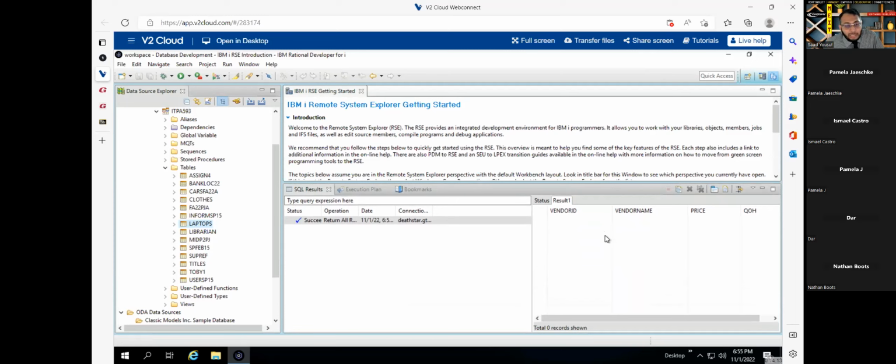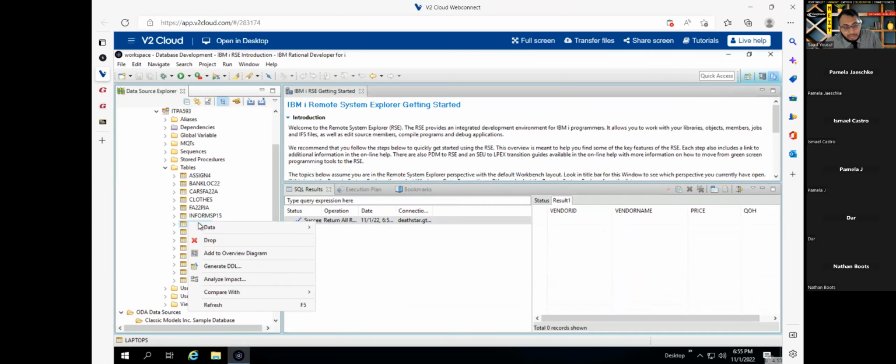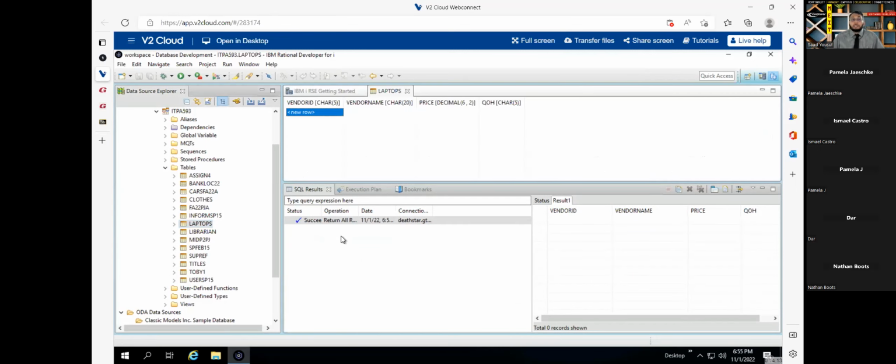Now right-click on laptops and choose data and go to edit. Okay. Now under vendor ID, put 111. So click, type 111. No, not there, at the top where it says new row, click there. Yeah, type 111, tab, put a vendor name like HP, tab, put a price, and then tab, put quantity on hand.